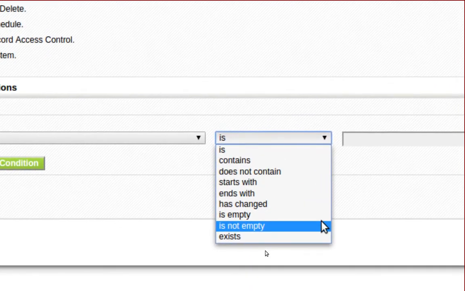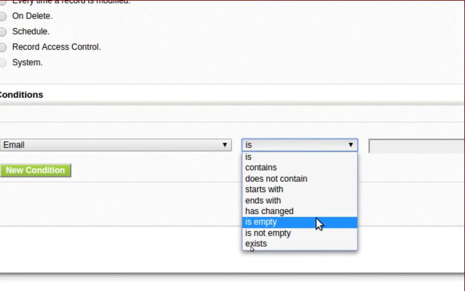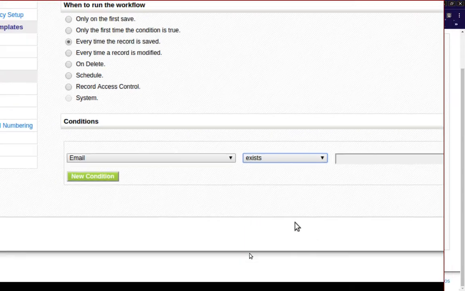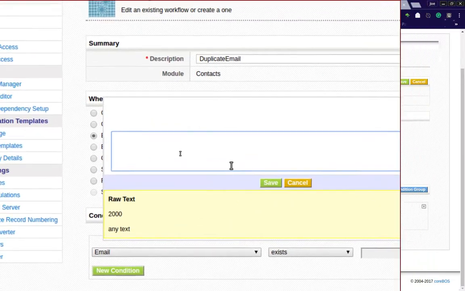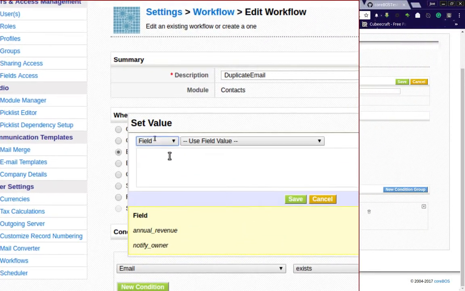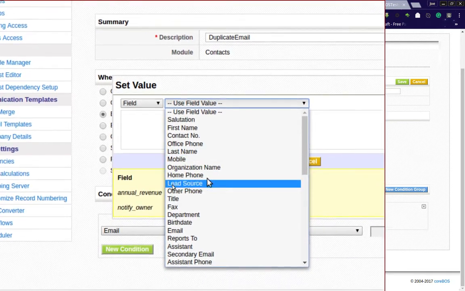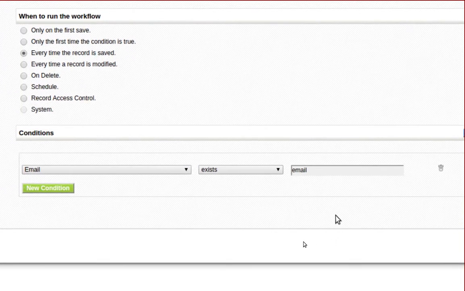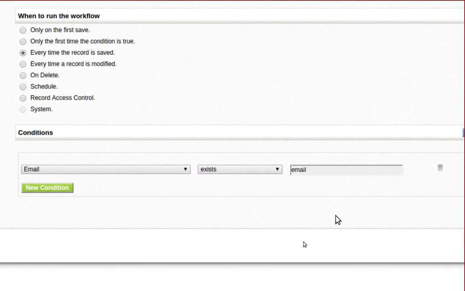We have is, the email is exactly this one. The email contains this, does not contain, starts with, ends with, has changed, is empty, is not empty, and exists. I'm talking about that exists operator. This is the one I want to check. Basically, this email field exists, and I want the check to be on the email field. It's kind of redundant. The first email would be enough, but you have to say that I want to check this email field.